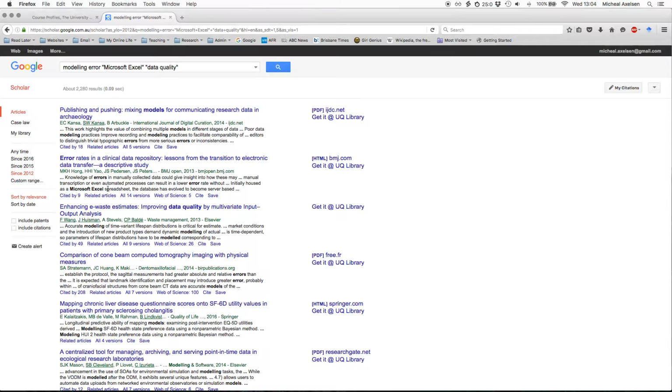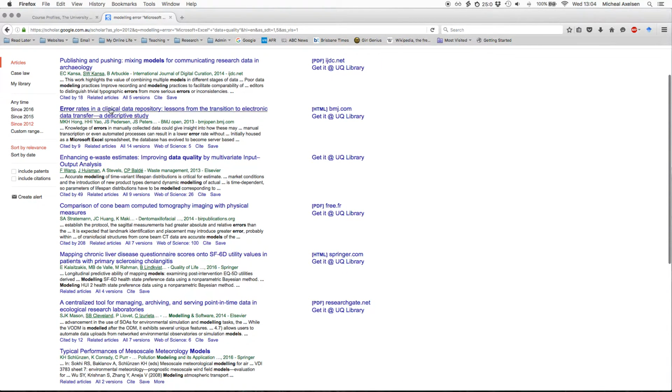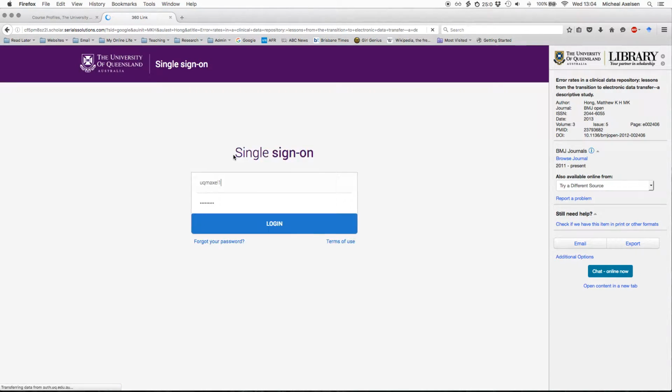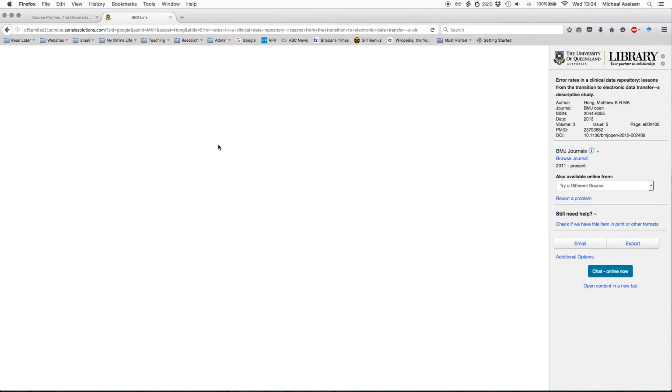I've got 2,280 results. Error results in clinical data repository, that might be a real problem using Excel. Initially housed as a Microsoft Excel spreadsheet. Interesting. I'm at UQ at the moment, so I can get it at the UQ library. There comes the 360 link. I can sign in.